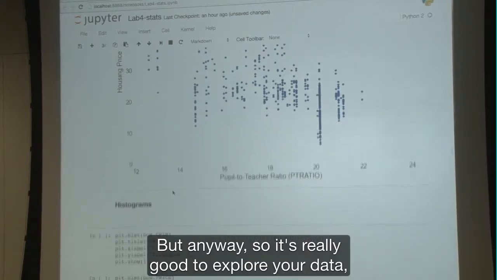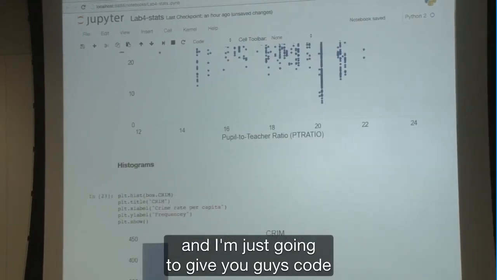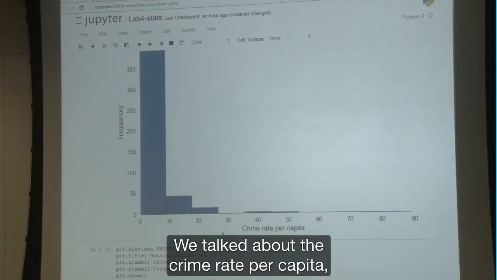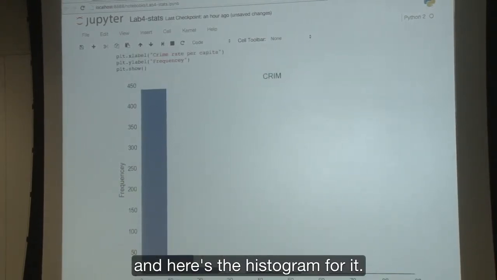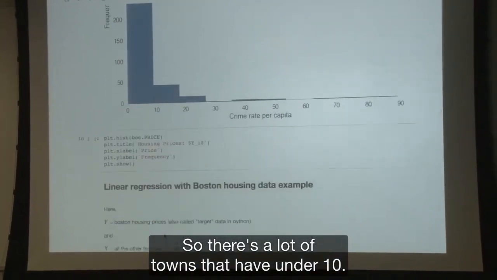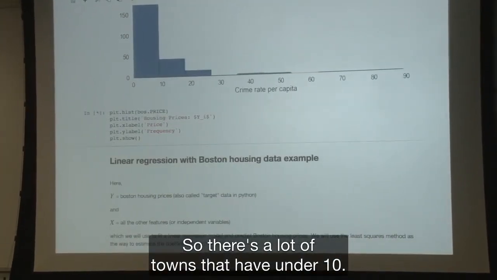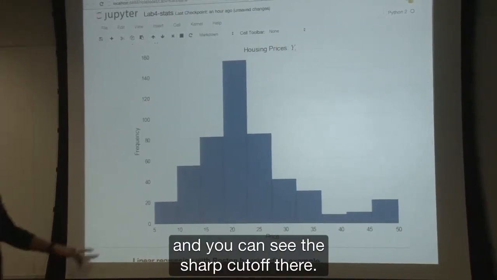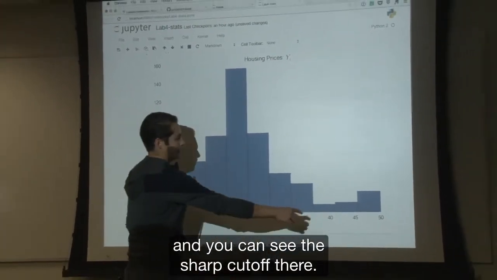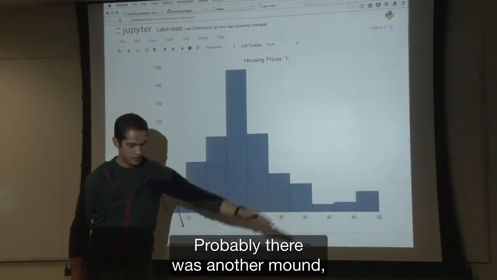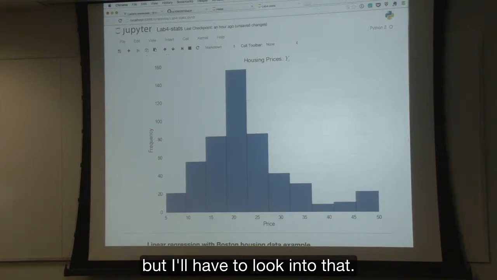But anyway, it's really good to explore your data. And I'm just going to give you guys code to make some histograms. We talked about the crime rate per capita, and here's the histogram for it. So there's a lot of towns that have under 10. And here's another one. This is just the actual housing prices, and you can see the sharp cutoff there. Probably there was another mound, but I'll have to look into that.